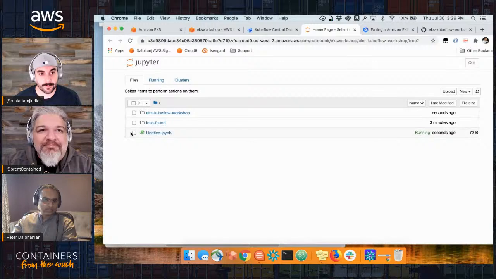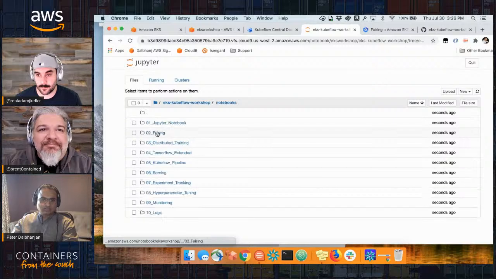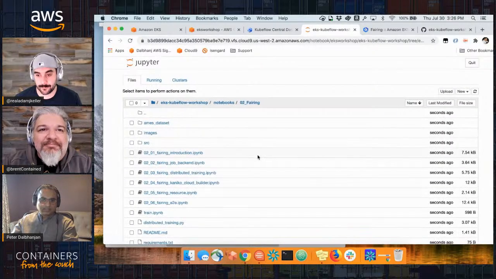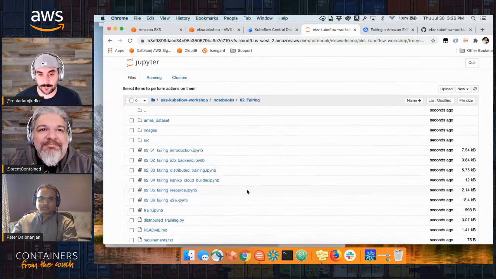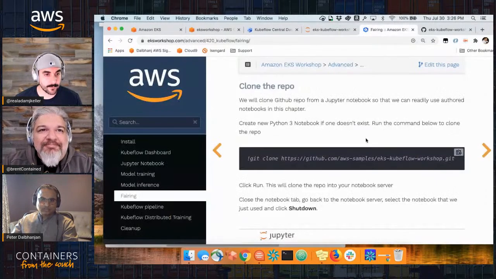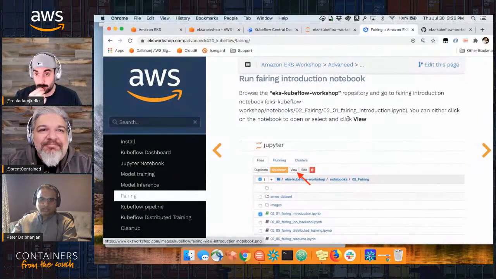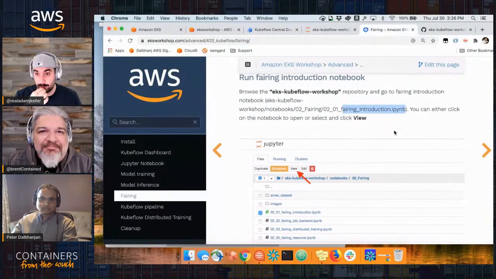We can actually shut this down. We don't need that. So now if you open it, you'll see notebooks and fairing. And here are the notebooks that we have organized, right? So these are sample notebooks. So for this exercise, what we will do is run the fairing introduction, the first one.